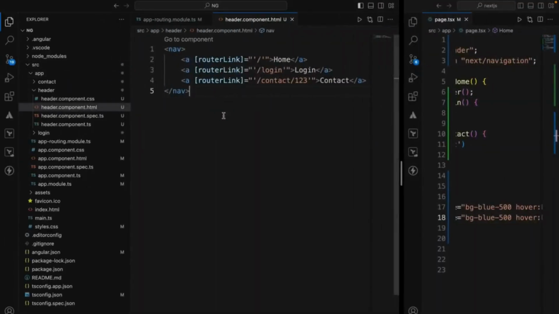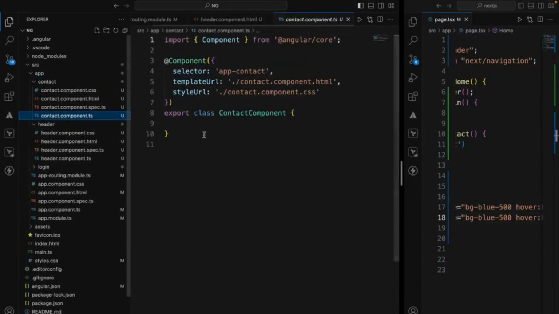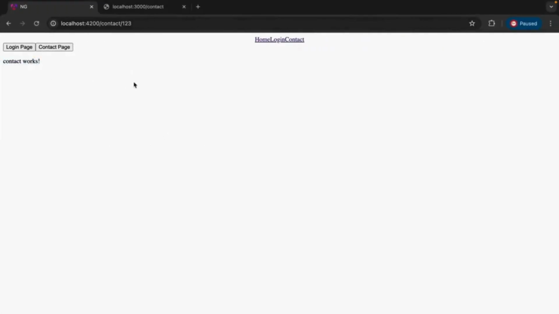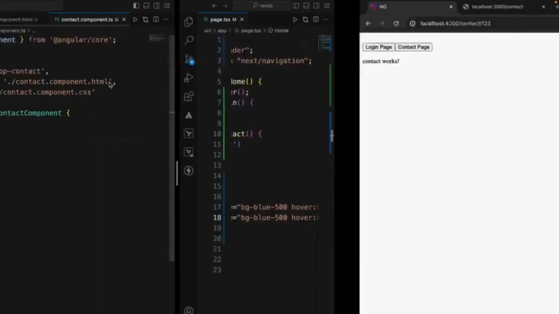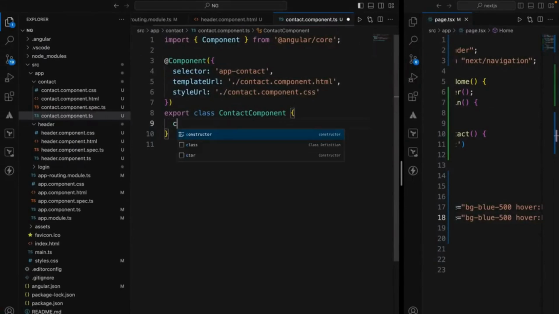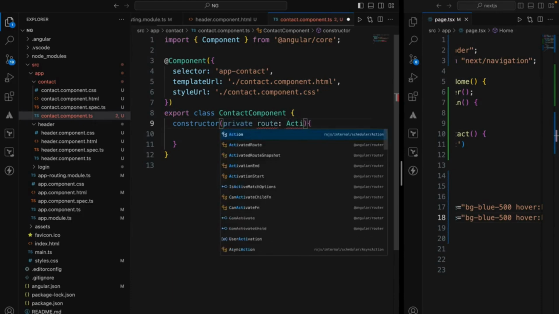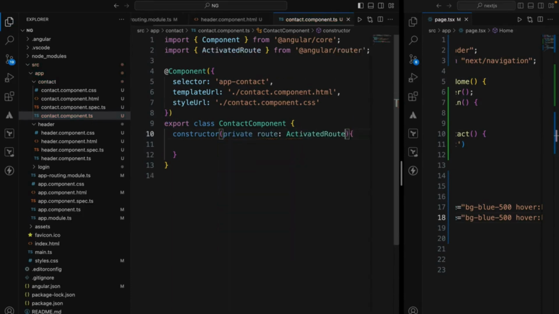Okay, for this particular scenario, since I am in the contact page, when I navigate to the contact page, I want to get hold of this and display it in the contact page. For that reason, as a first thing, we need to add the constructor. So in Angular, there is something called ActivatedRoute, which is of the current route in the browser.